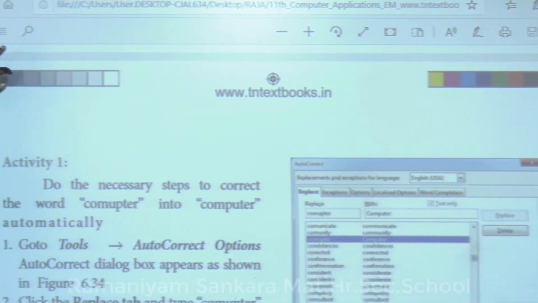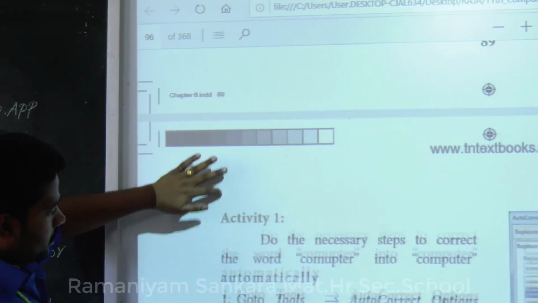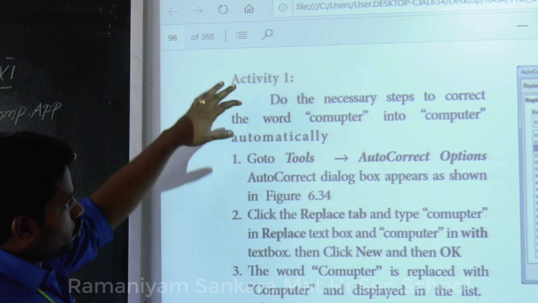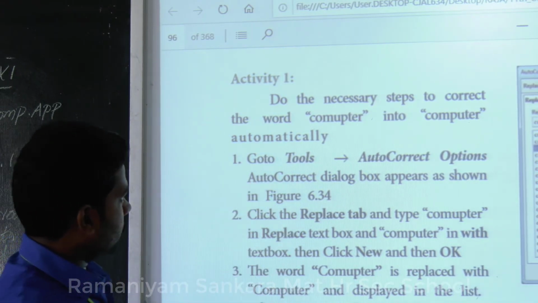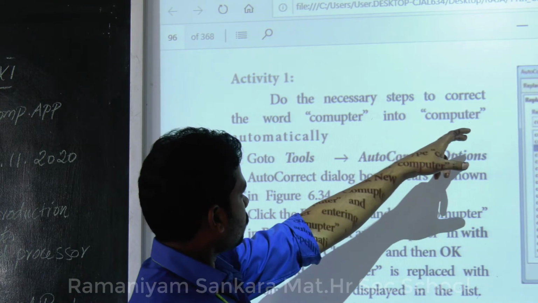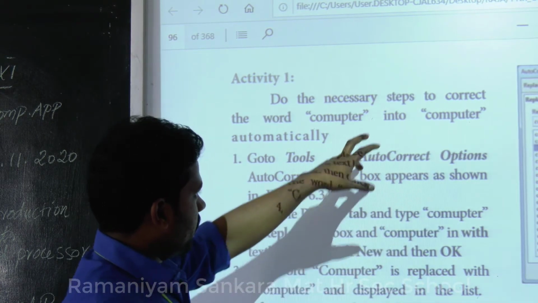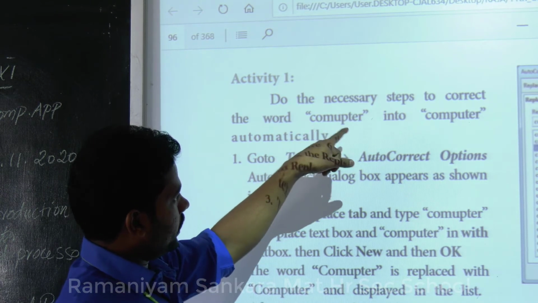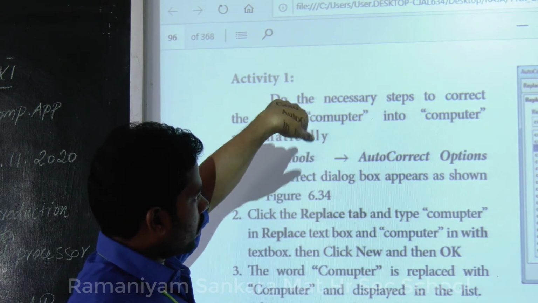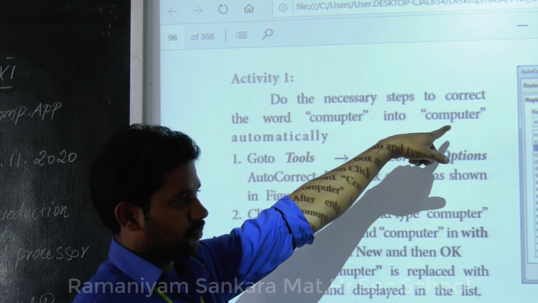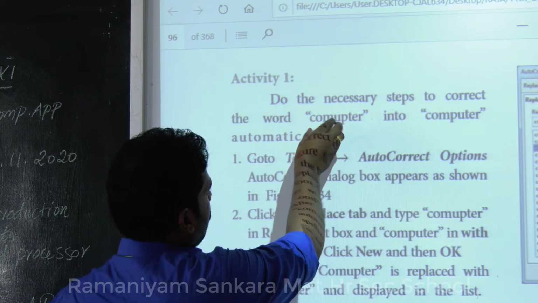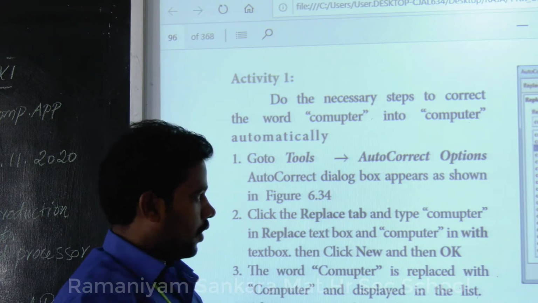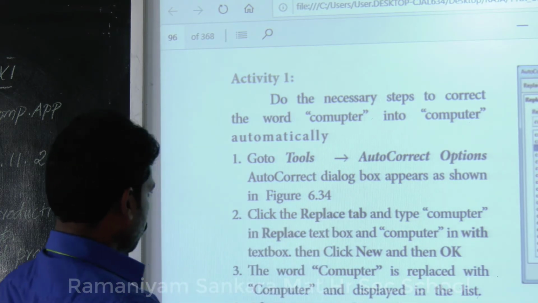Coming to the next, on page number 90, they have given an activity: do the necessary steps to correct the word computer. This is misspelled, COMUPTER. It is wrongly spelled here, and this is the correct spelling for computer. You have to correct this misspelled word into the correct form, computer. Automatically you have to do this.